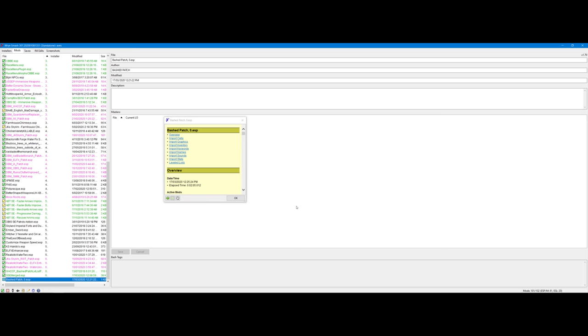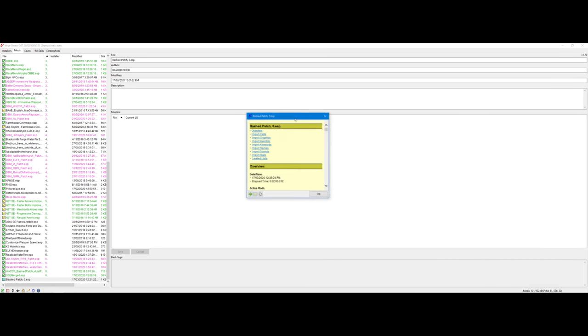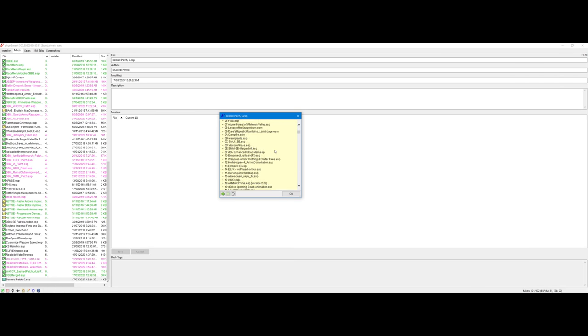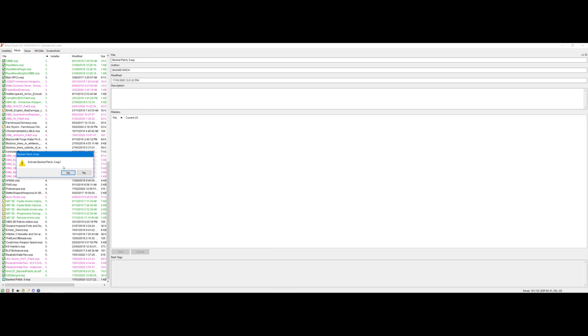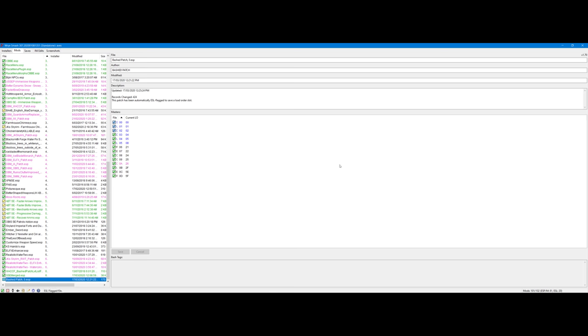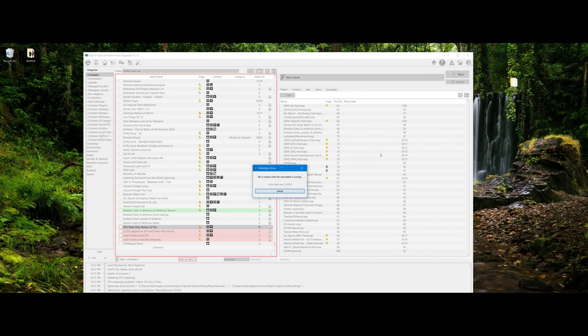So once Wrye Bash has finished creating your bashed patch, you'll get this little box come up here. You can read through all the information if you wish. And then just OK that. When it asks activate bashed patch, I just click no, because we're going to actually do that through the overwrite folder. And we can just close down Wrye Bash now.